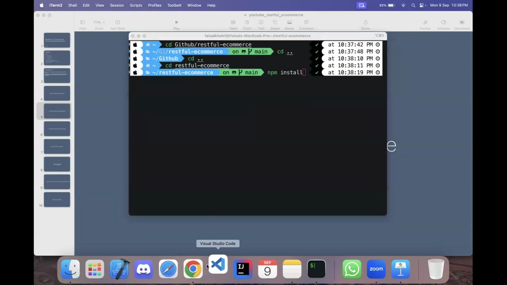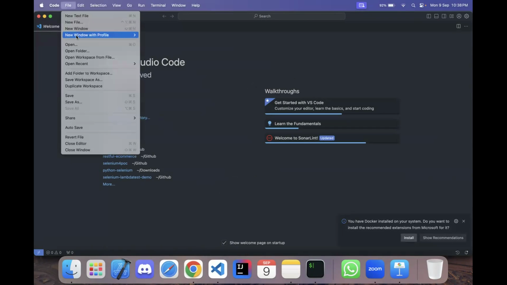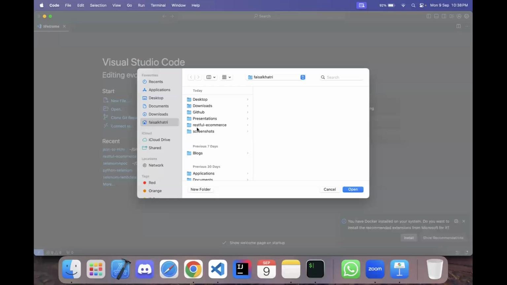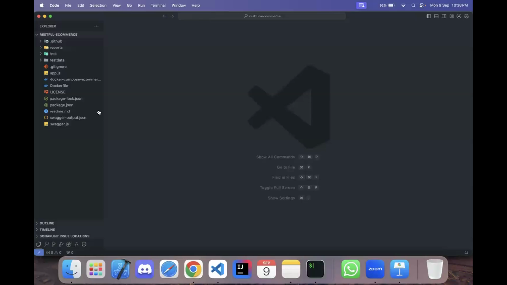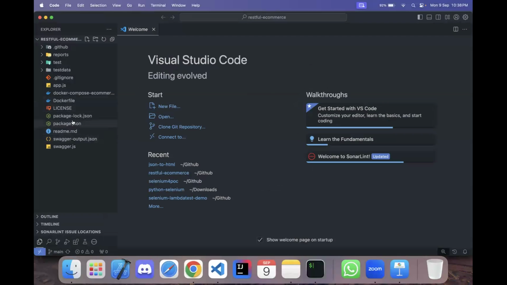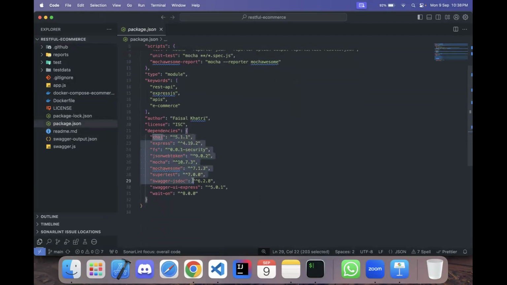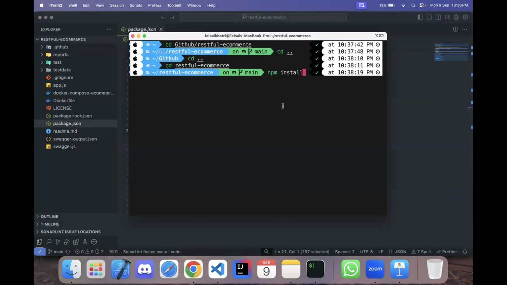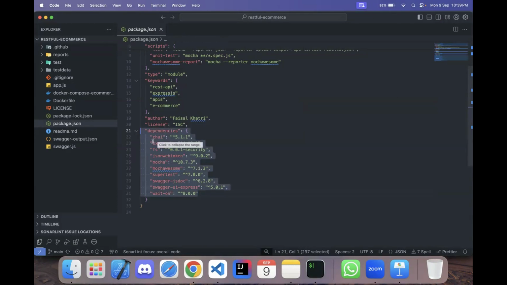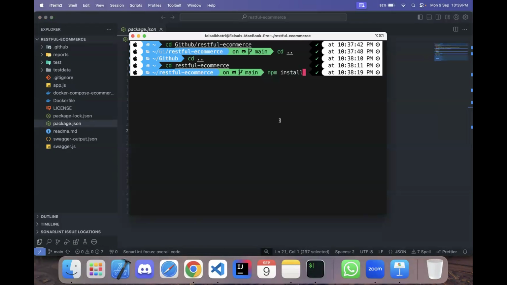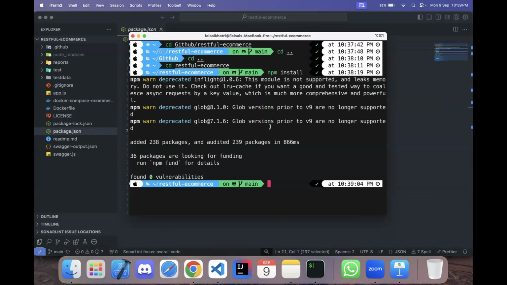Ideally, let me open VS Code and then open the folder which we just cloned, RESTful e-commerce. Now, if you see here, there is a package.json file. Inside it, there are different dependencies. We need all these dependencies installed on our local machine in order to run the project. So in order to install all of these dependencies, we just need to run the command npm install, and the node will take every dependency from the package.json and install it on our machine for running the project. So let's run this now. We can see that 238 packages have been added, and the installation is complete.